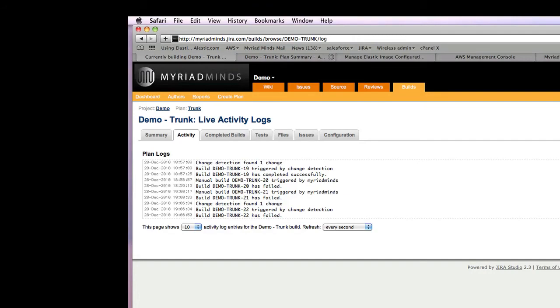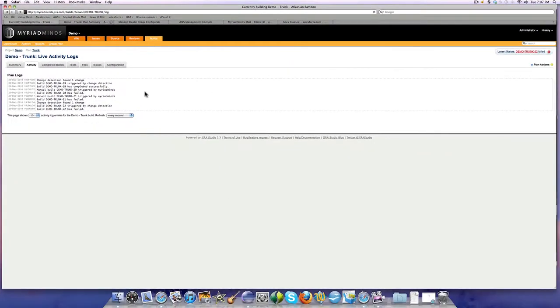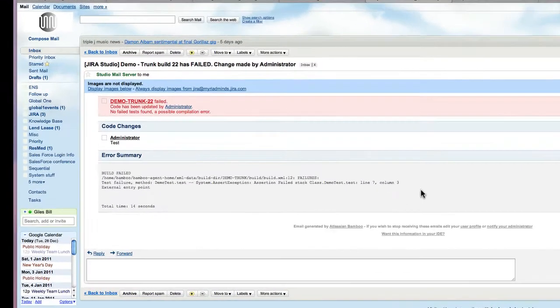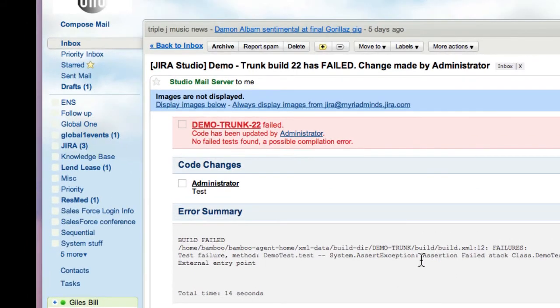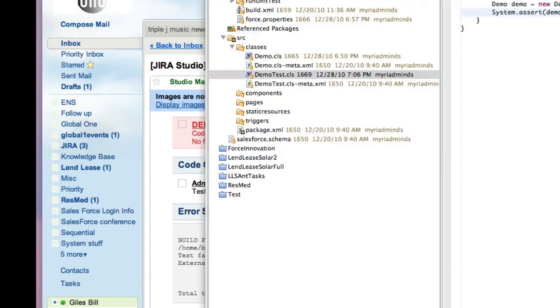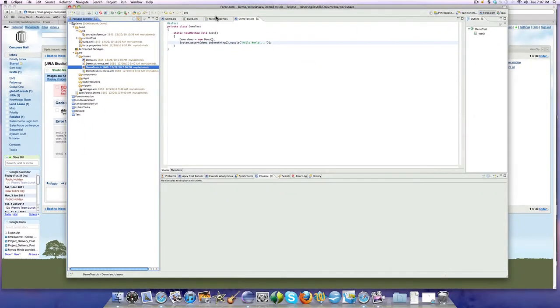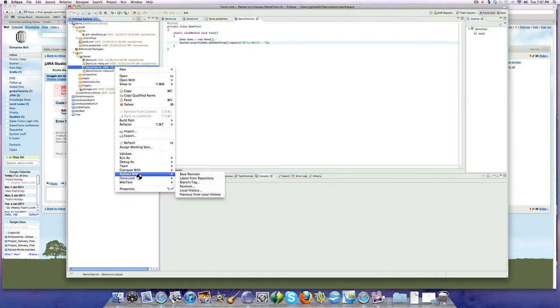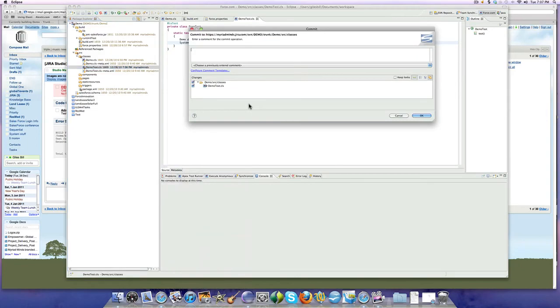And there we go. Build 22 has failed. So I should now have an email in my mailbox telling me why it failed. There we go. And it failed because of the assertion error. So let's go back and let's change that and ensure that it's going to work. So we want that. Paste that in. Check it in.